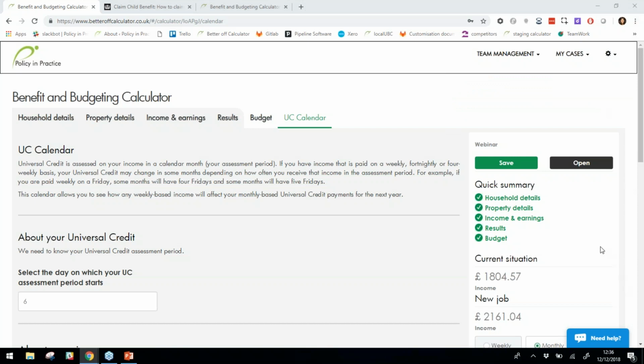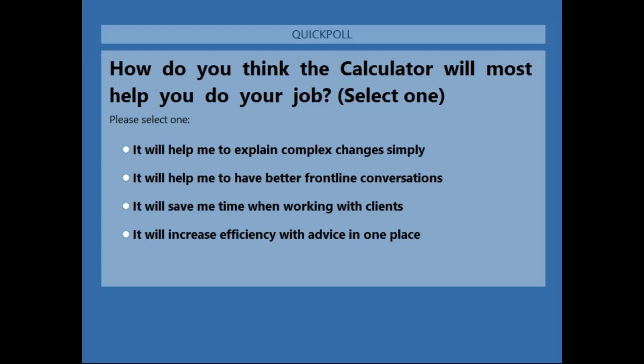So at this point, I would like to launch our second survey. If I just share that, and people can just perhaps, I'm going to launch it now. And after listening to how the calculator would perhaps help you in your job, please let us know what you think, how you think the calculator will help you in your current job. And then I'll share those results with you.